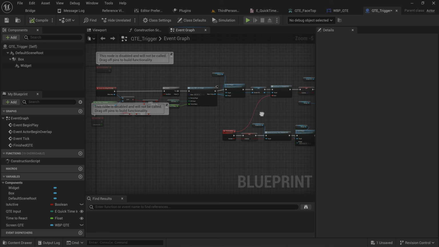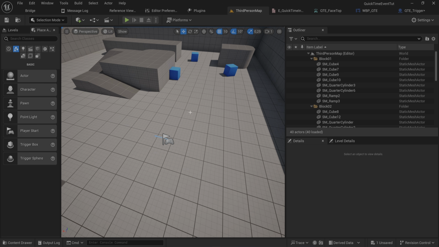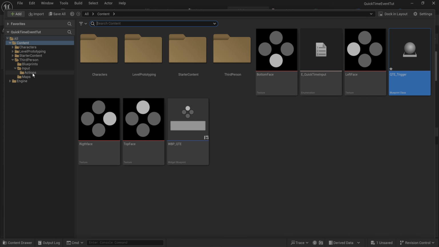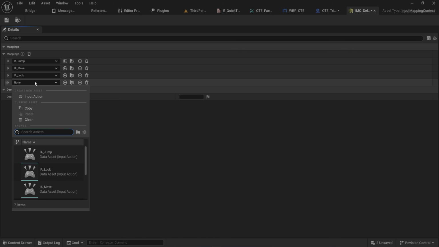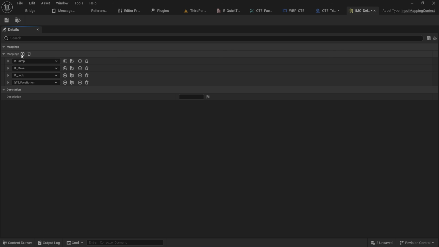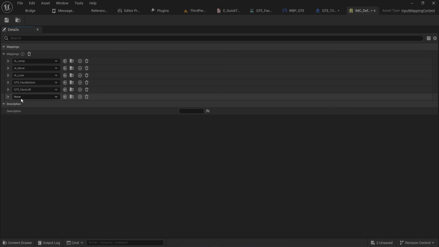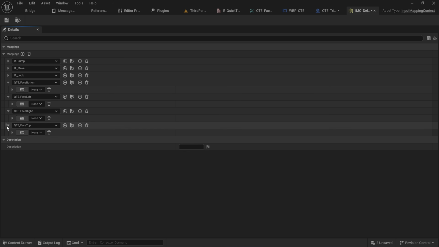So now the last thing to do is to set up our input bindings, which is relatively straightforward. We can go into our inputs, into our input bindings, and then just bind all of our input events that we have. So QTE bottom, left, right, and top. You kind of get that idea, I'm sure. And then you just bind these to whatever keys you want. So in my case, I'm going to bind these to the K, J, L, and I keys for the keyboard.